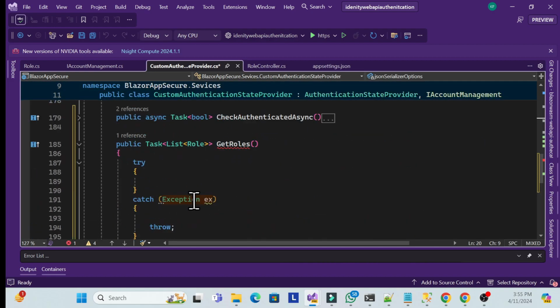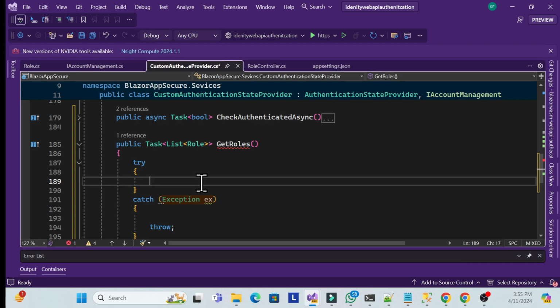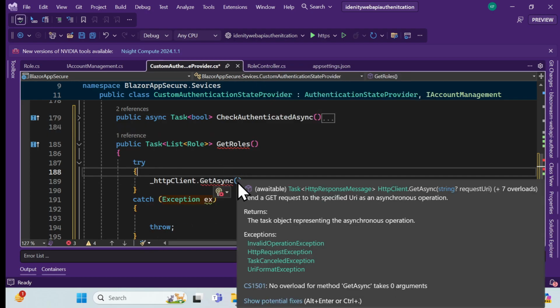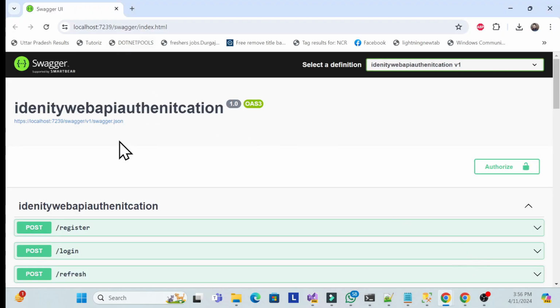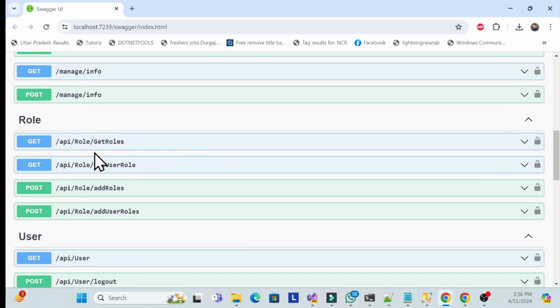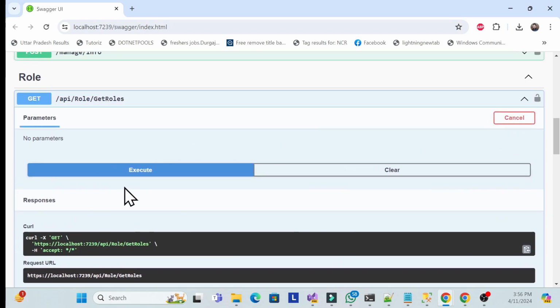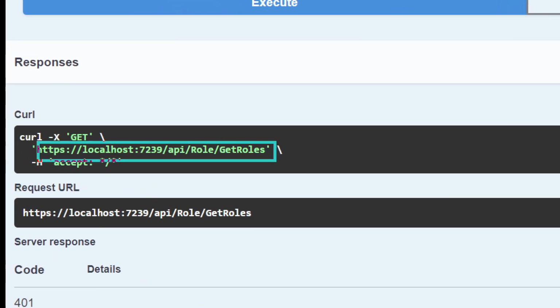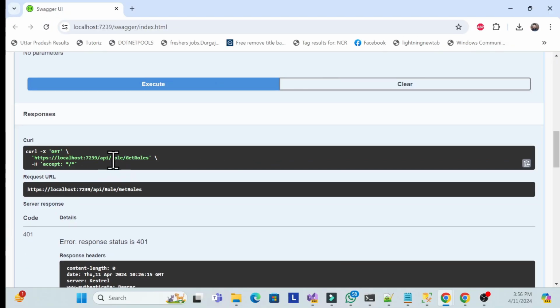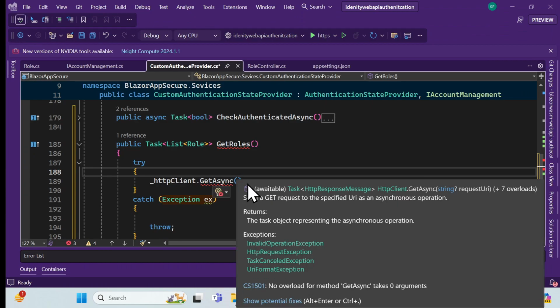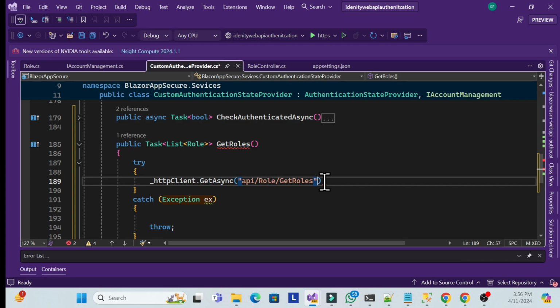So yeah, for further implementation, we are required to get the roles. What I can do is simply call that HTTP client dot GetAsync, and here I have to pass our API endpoint URL. So what is my API endpoint URL? If you see, our API is also running here. This is that guy, get roles, right? If you try to execute it, this is my URL. This is my base URL, so I don't need to write the base URL, but I have to pass the method URL, right? So I need to copy that over here and simply pass it. And then we don't need to send any parameter, so we are good to go.